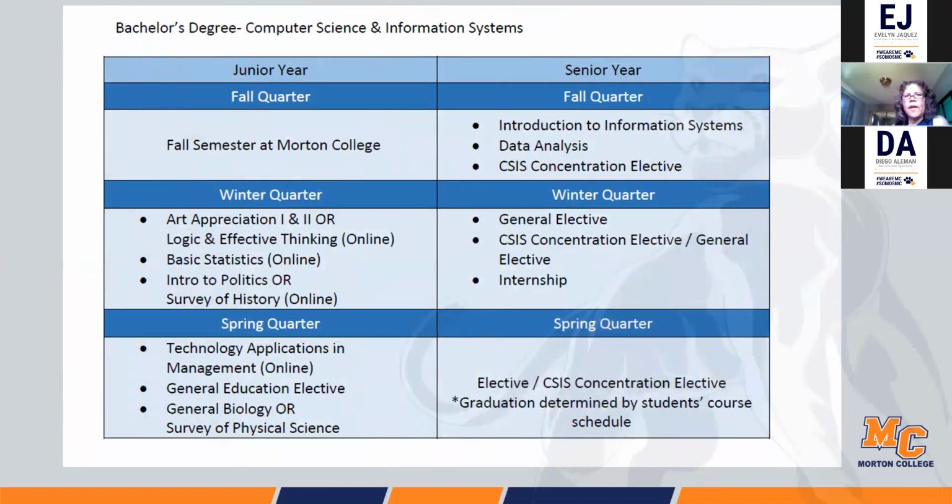All right, so if you do go with this program, we do have a partnership with National Louis University, and they give you the option of staying at Morton in your junior year and completing an additional semester there before you actually transfer to National Louis. So if you choose that option, you would be transferring to National Louis in the winter quarter. And now they're on quarters. Their quarters are 10 weeks long, whereas Morton College is on semesters, and our semesters are 16 weeks long.